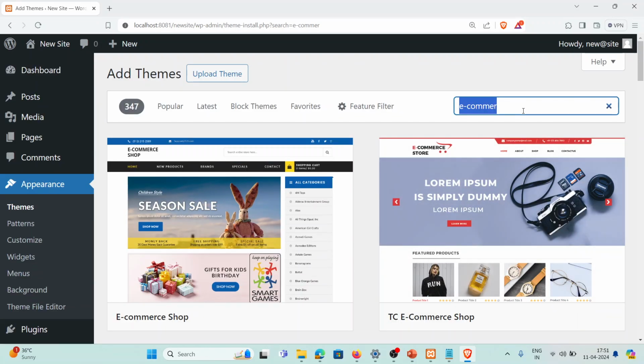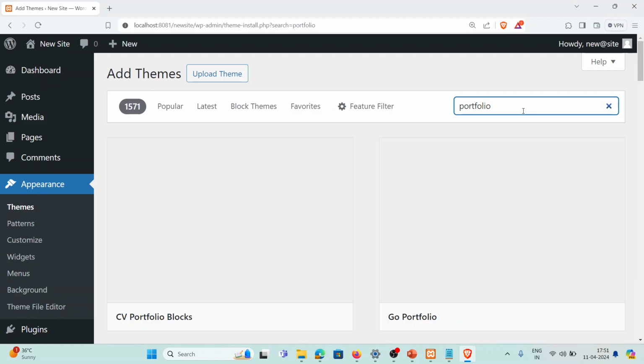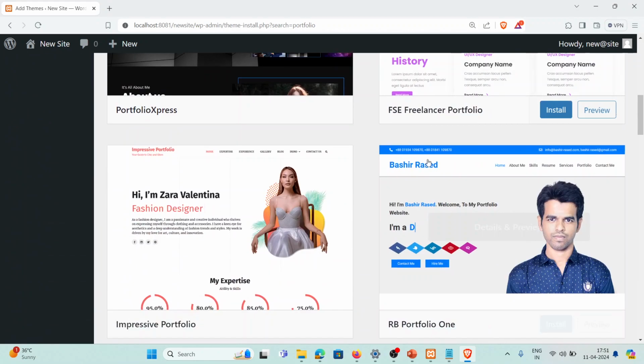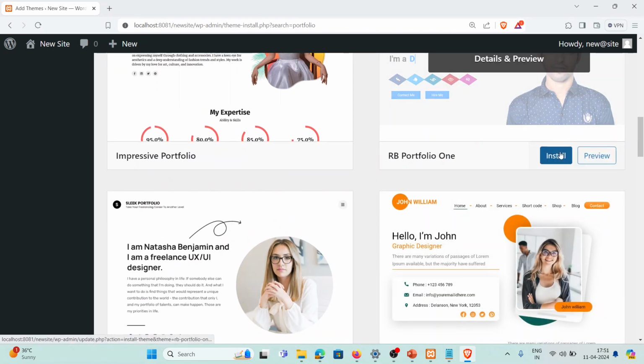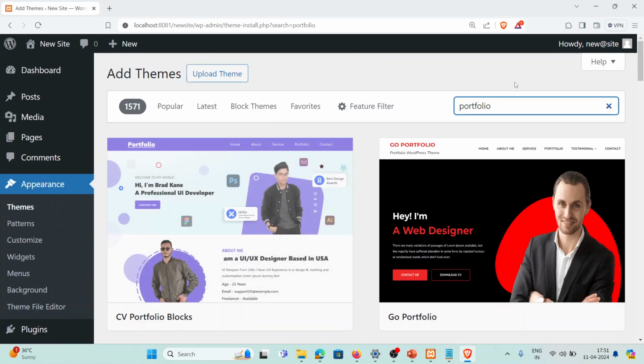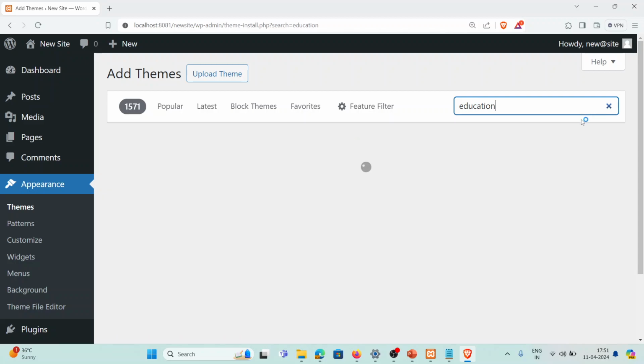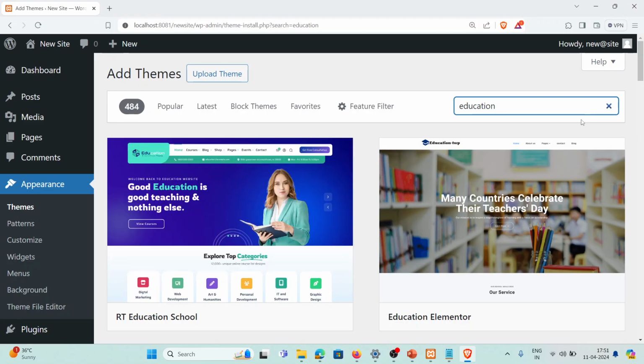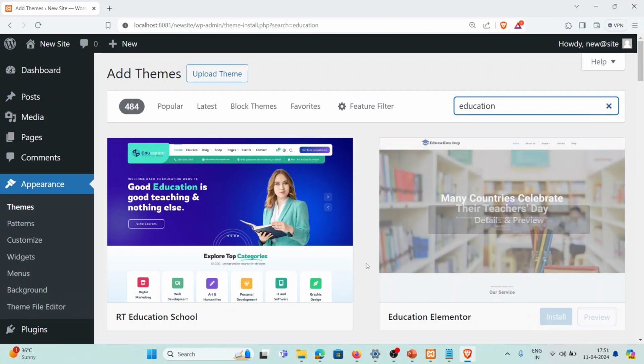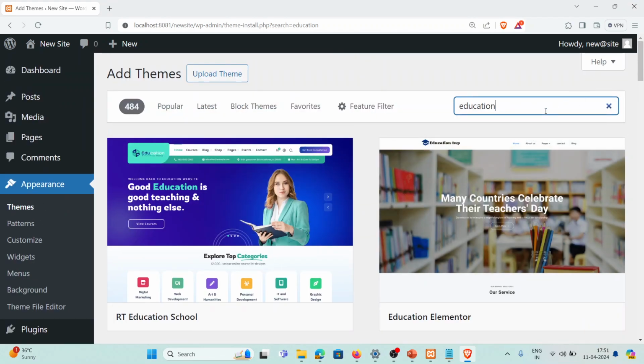Okay, if I want to create a portfolio website, then here I do have those themes also. Just click on install. It is going to be installed on your system. Education or any kind, which means check with that business title, and you can just search in the search box and then browse through the themes which are available in add themes.